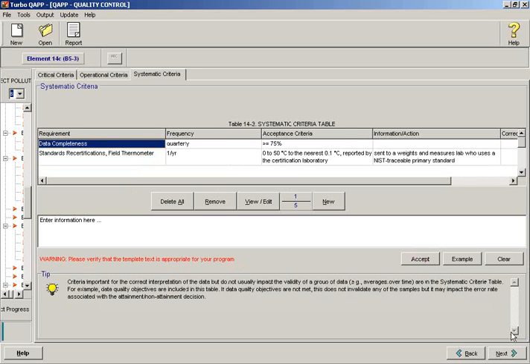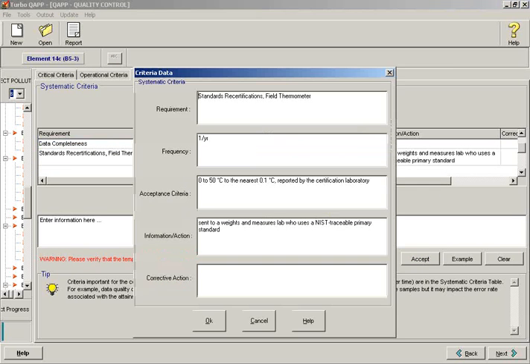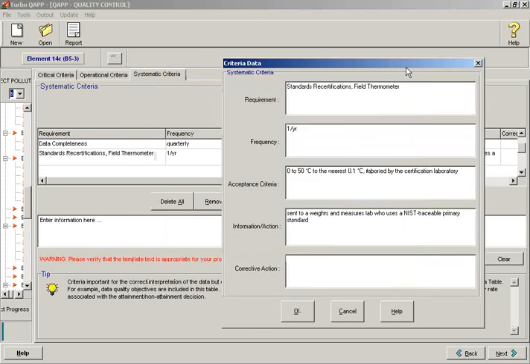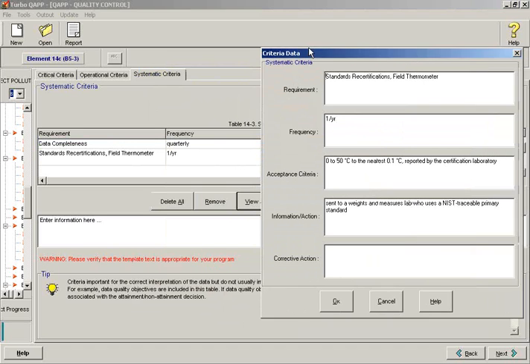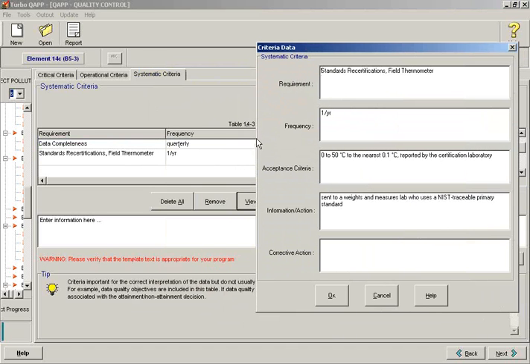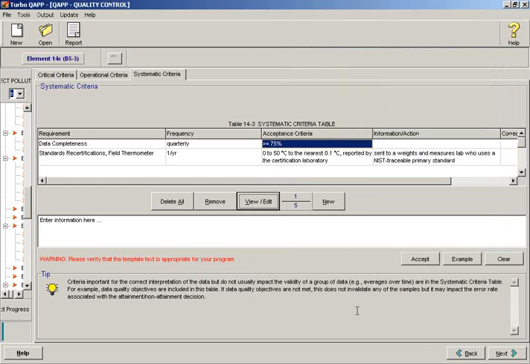So then if you click next, assuming that you like that table, that takes us to systematic criteria. And again, you can edit any of these by clicking on the View Edit button, and it pulls up each header, requirement, frequency, and so on. And that's working with tables.